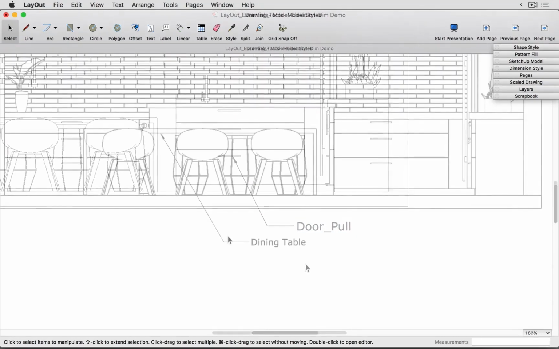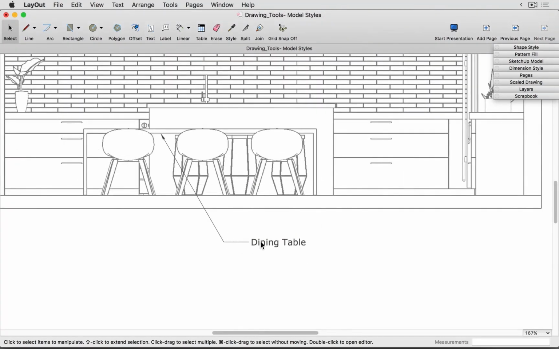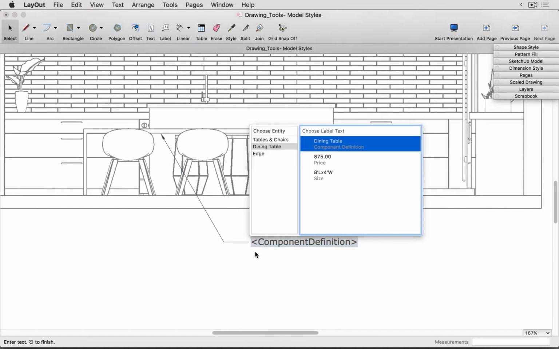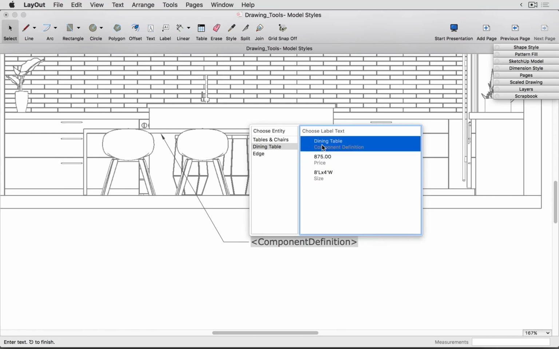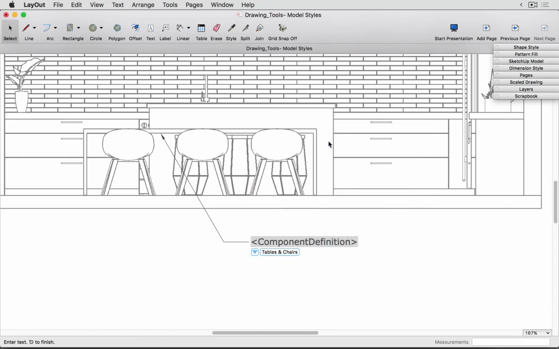Now let's double-click on the label and notice that we have other options to choose from for the auto text, depending, of course, on how the component was built and what additional information may have been included. For example, if we have a component within a component, like our tables and chairs here, then we can select either the table, the chairs, or the main component containing both the tables and chairs for the label to display.